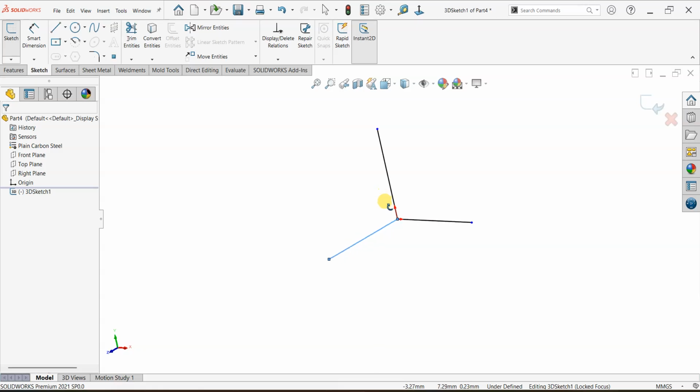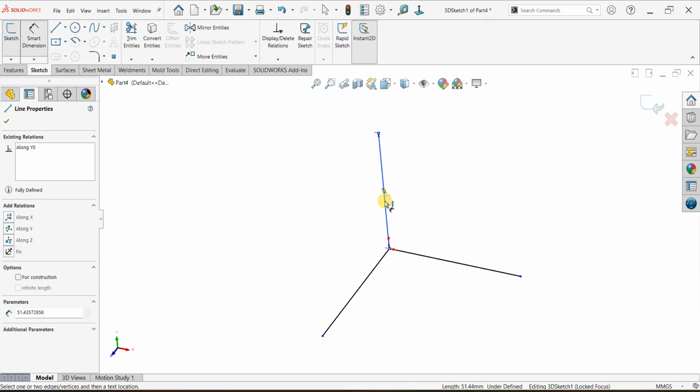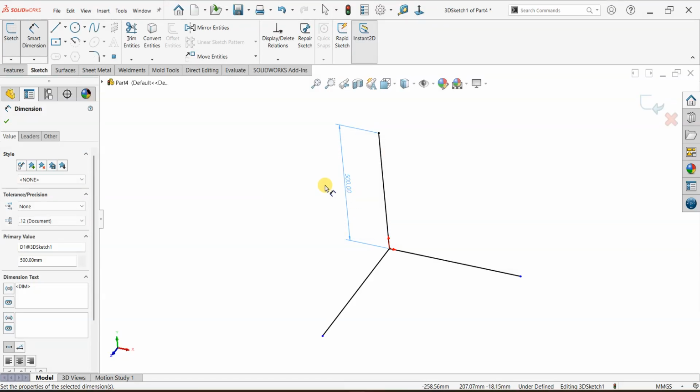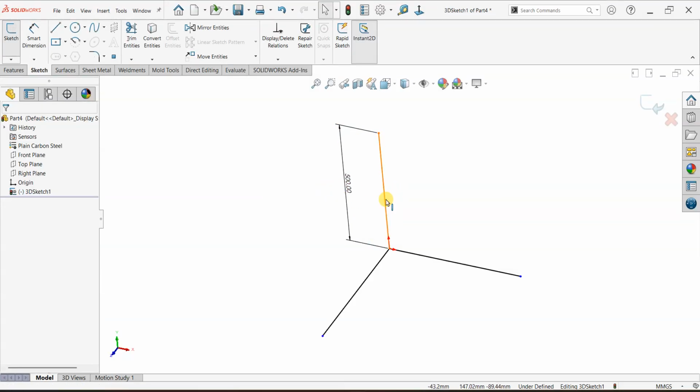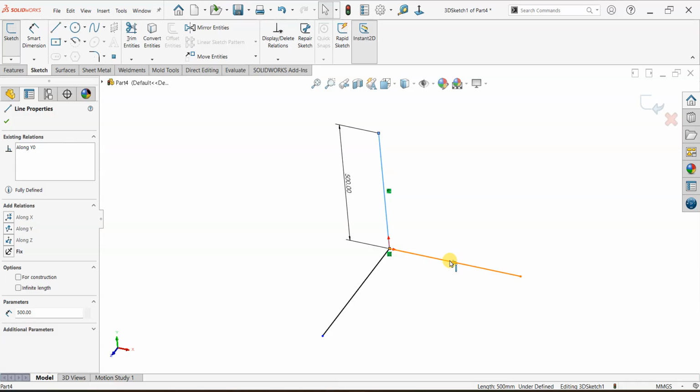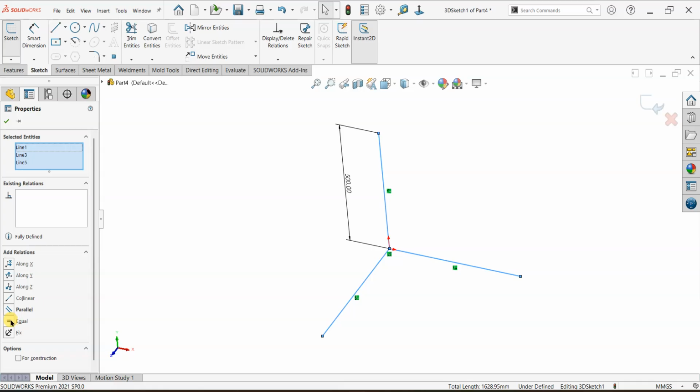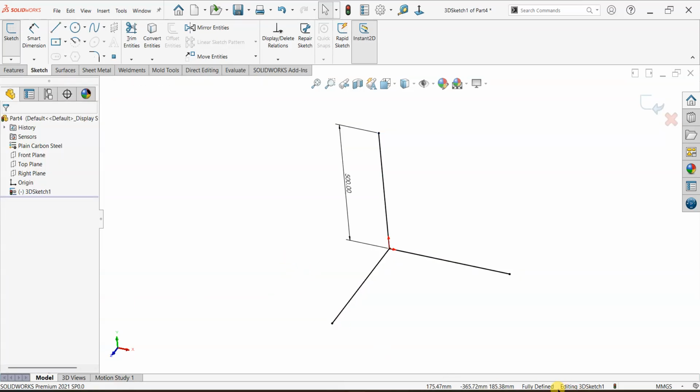Now I will again use the middle button of my mouse, and go to Smart Dimension. Click on this line. I will say 500, and again Escape key to get out. Now select this line. Hold down the Control key. Select this line. Hold the Control key and select this line, and make equal. Now you see our sketch is fully defined.